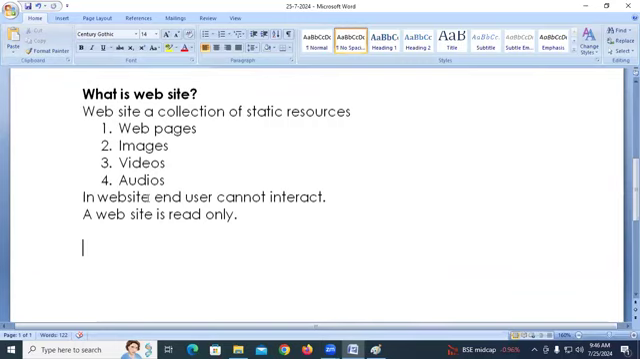Amazon, Flipkart, all these are websites or web applications. Why are they called web applications? Because the end user is interacting with the application, yes or no? Suppose I develop a single page. Assume that you take Wikipedia. Can you call that a website or not?